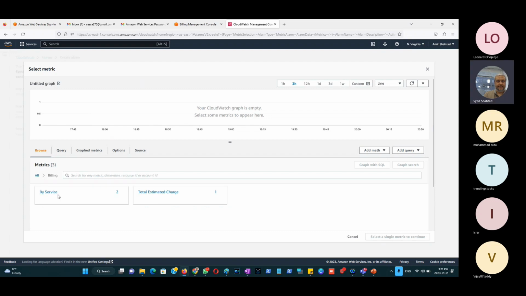Now, if I click the billing, it says by service or total estimate charge. Do you want to be alerted when the service is up or down, or do you want to be alerted if the charges go to a certain threshold? Suppose you say that when it reaches $1, when it reaches $10 or $50, then alert me. It's up to you, right?